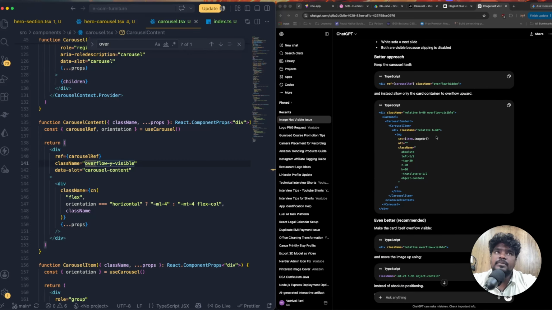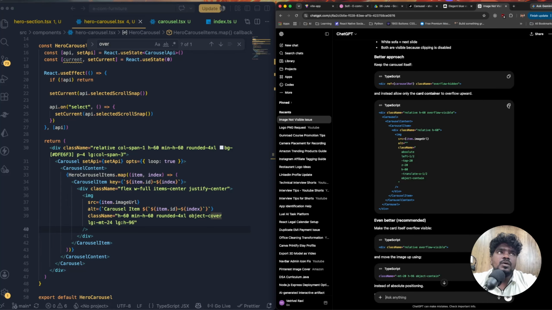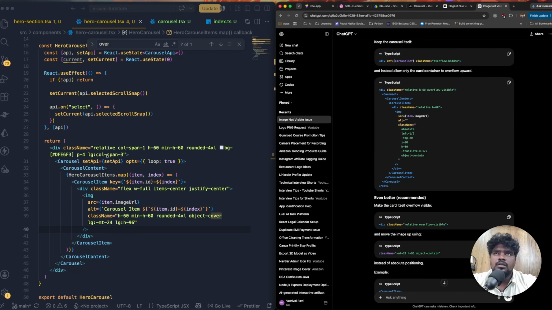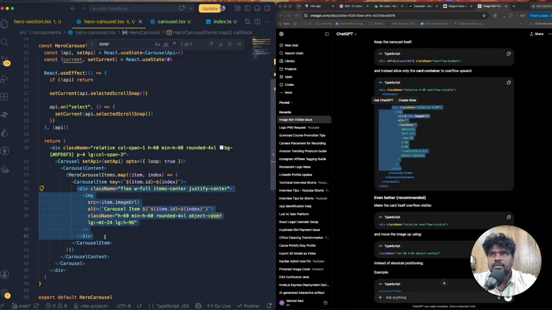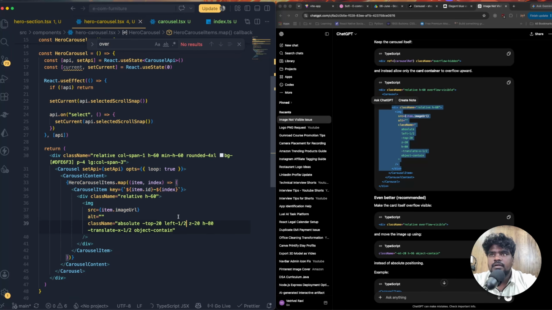Okay, now I can keep that as absolute. Okay, that makes sense now. Let's copy this and try what? Carousel item. This is the carousel item. So I'm gonna copy this div. Let me copy that div and let me put it over here. Let's see what it looks like.